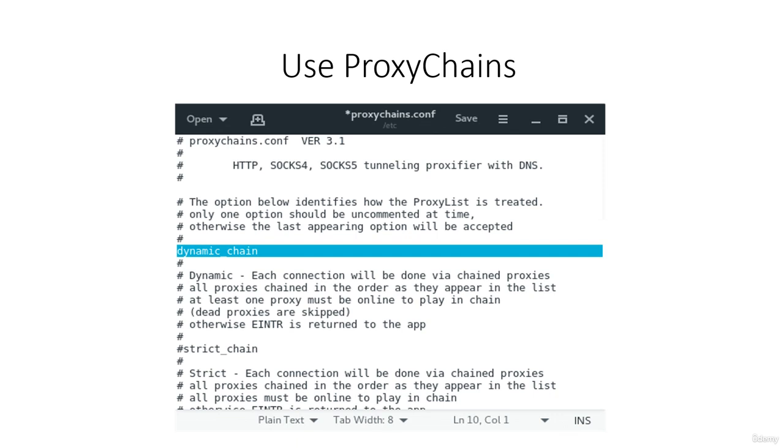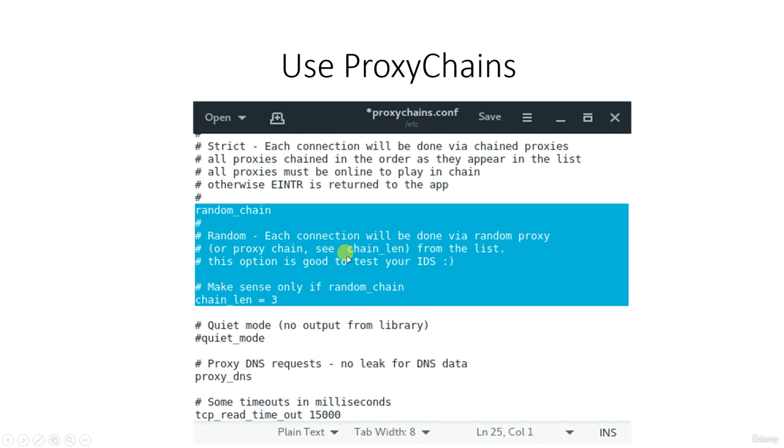To enable dynamic chain in the configuration file, just uncomment this dynamic chain line. And then this is the random chain. Random chaining will allow proxy chains to randomly choose IP addresses from our list, and each time we use proxy chains, the chain of proxies will look different to the target, making it harder to track our traffic from its source. To activate random chaining, uncomment this random chain.